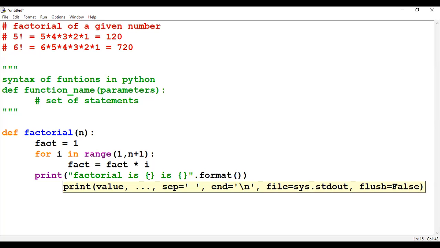So I'm going to say n comma fact. The value of n will go to the first curly bracket, and the value of fact will go to the next curly bracket. So the display will be factorial of 5 is 120. Like that it will be displayed. Otherwise, I can also use a return statement. First, we will see how to use this.